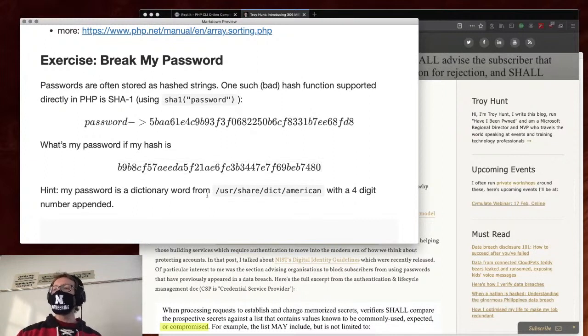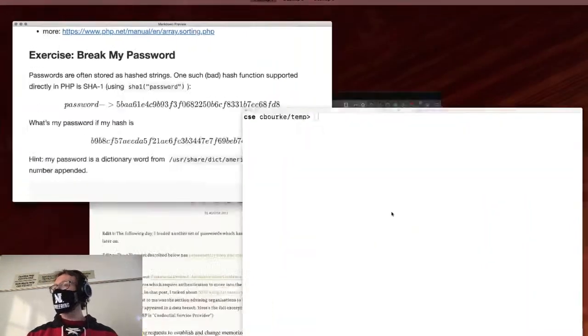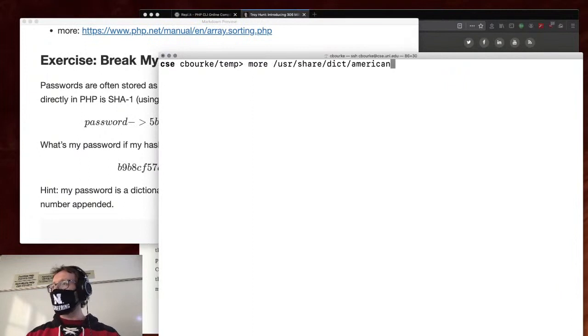And I'll just give you a hint: it was a dictionary word appended with a 4-digit number. So let's see how easy this is, and just to show you how we can get started here.